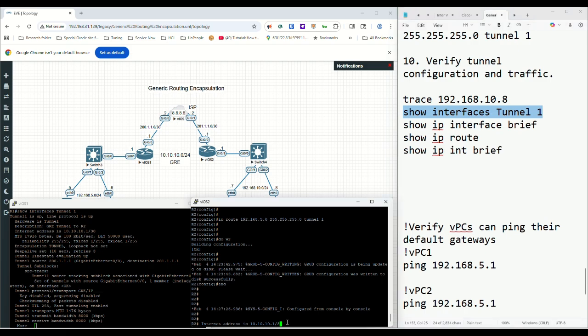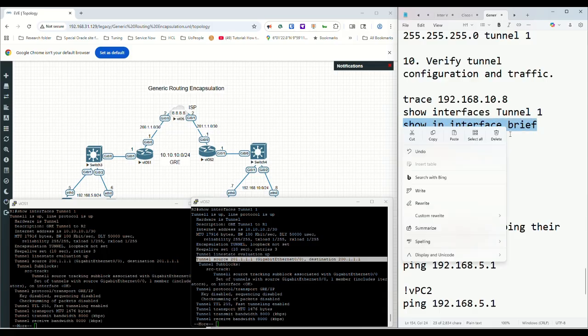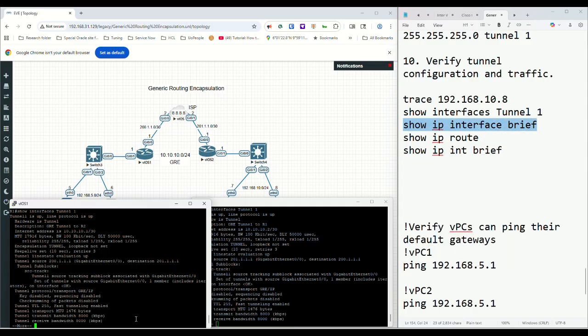So the same thing here, we're using Generic Routing Encapsulation, as you can see, and you see the tunnel interface is up and the line protocol is up, the source information right there, and destination information right there. So let's see more information.